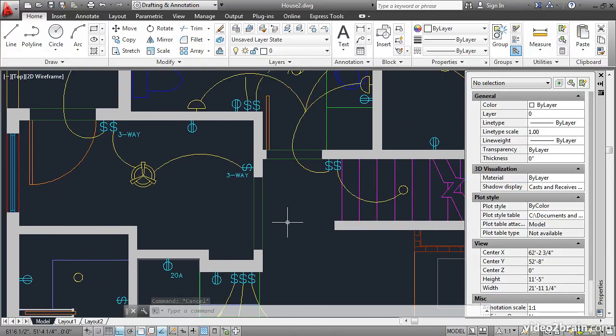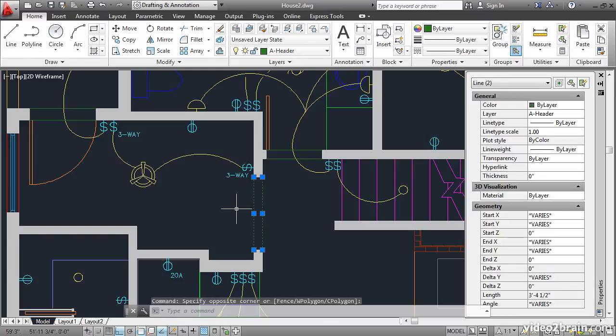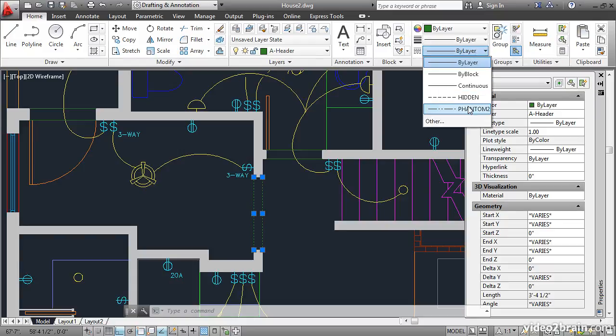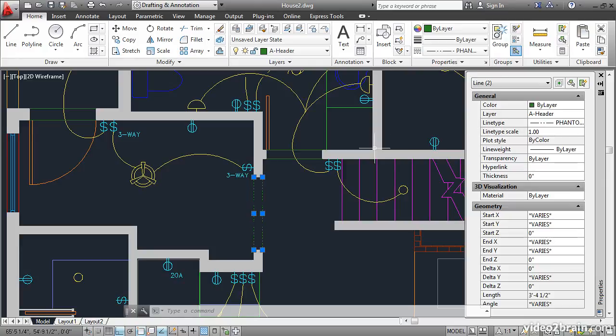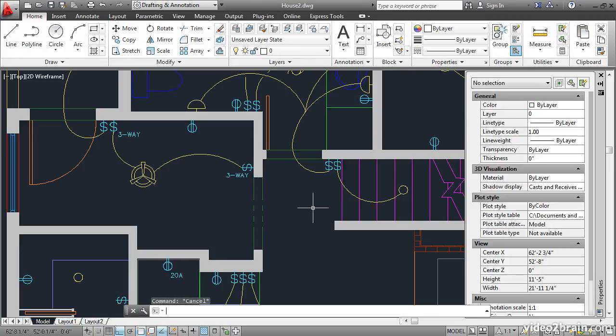Suppose you want to change the line type of these headers. Select these objects by making a crossing window, and go up here to the Properties panel. This is the line type drop-down right here. I'll open it and select Phantom 2, and then press Escape. I've succeeded in changing the line type property for those two objects. It overrides their default property, which was set to by layer.